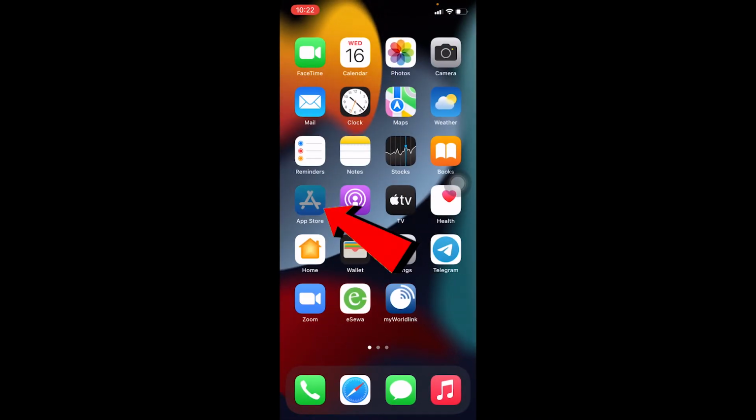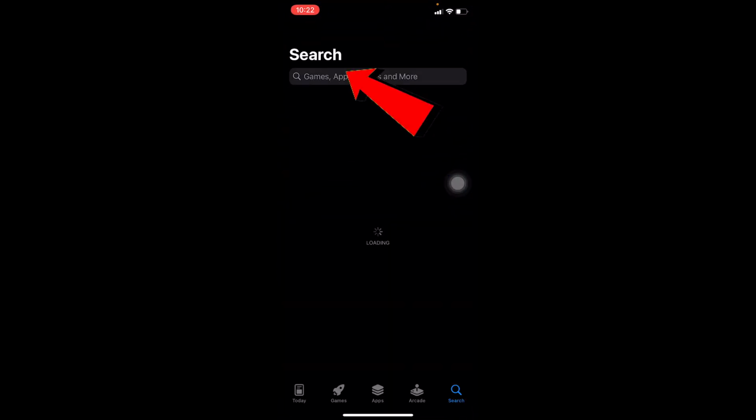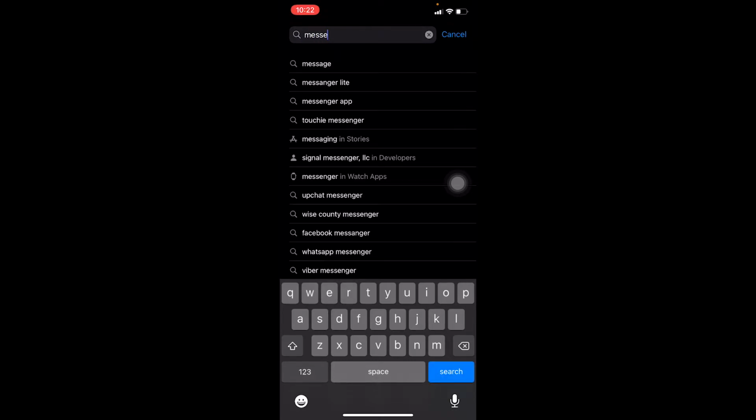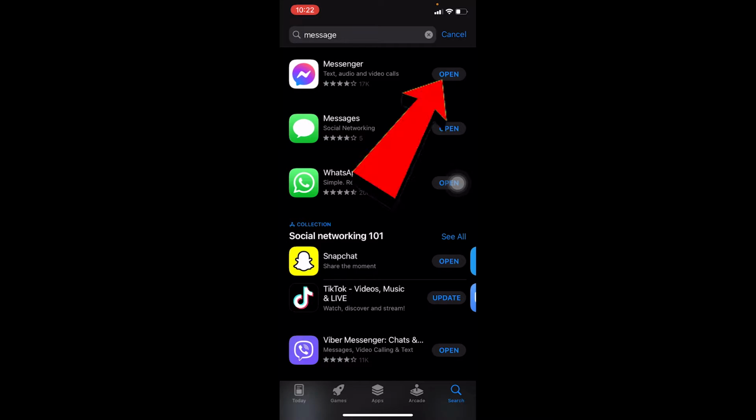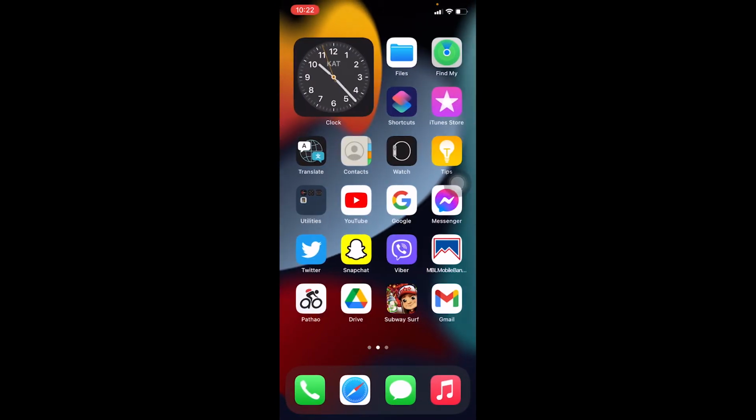First step, you want to go to your app store and then you want to search for Messenger. Why do you want to search for Messenger? Well, you'll know in a second, alright? Once you search for Messenger, if it says open, you don't have to worry, your Messenger is up to date. But if it says update instead of open, then you need to update your Messenger. It means your Messenger is not up to date. Sometimes this problem is caused by a bug and updating your Messenger will simply fix it.